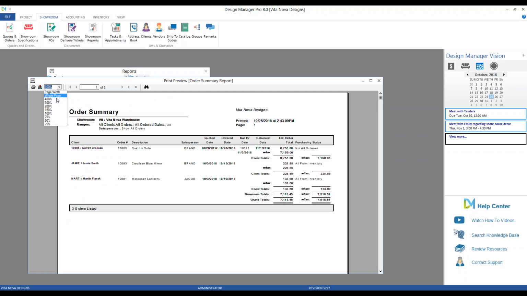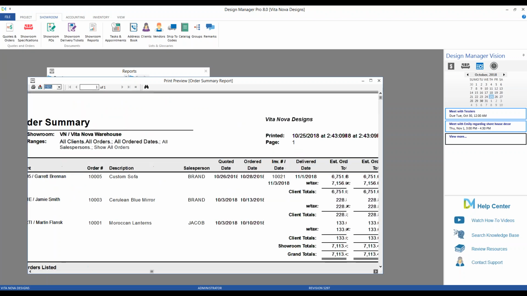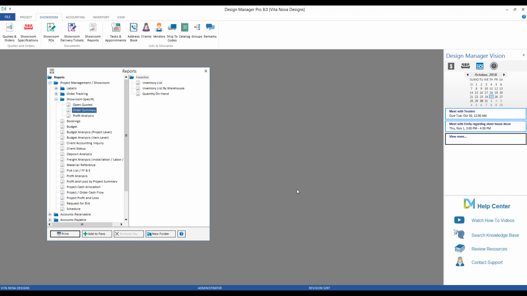And on the order summary, we can see all of the orders, whether they're closed or open in our case, all of the applicable information here, order date, invoice date, delivered date, etc., and the purchasing status information as well. If purchase orders have been created, those types of things. So it's a snapshot of the orders as they transpire, as they move through the design cycle themselves.